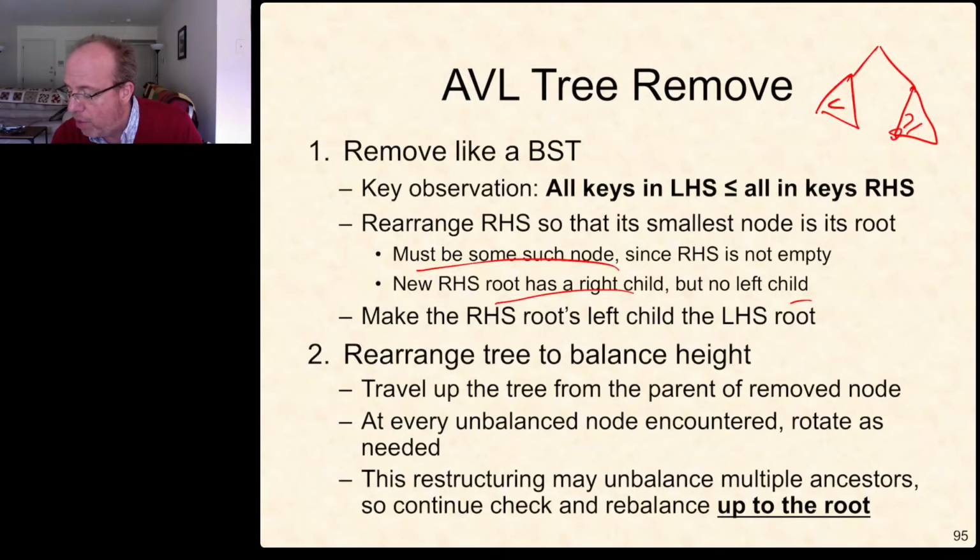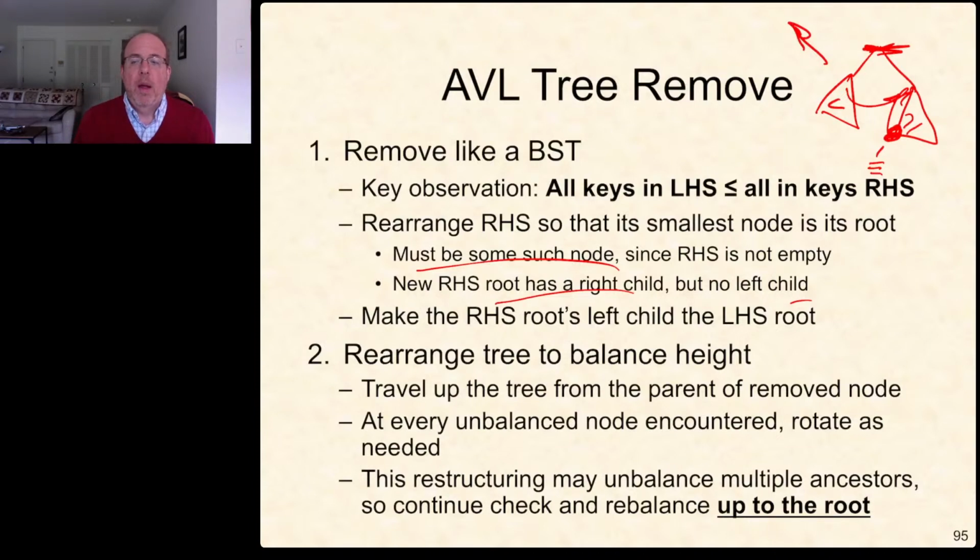So we take whatever node has nothing to its left. We make this the new root of this tree. And then we can get rid of this. This becomes the new left-hand side. And then once we do that, we just have to rearrange the tree to balance the height. So wherever we removed, we have to go up the tree. At every unbalanced node that we encounter, we have to rotate as needed.